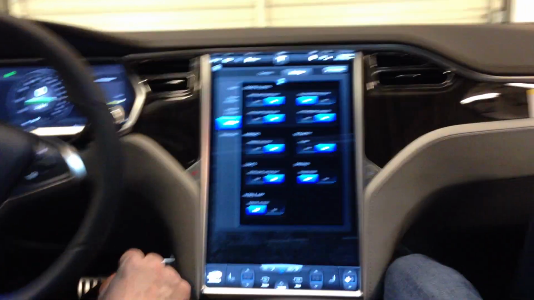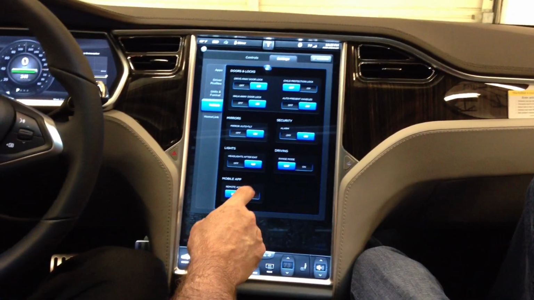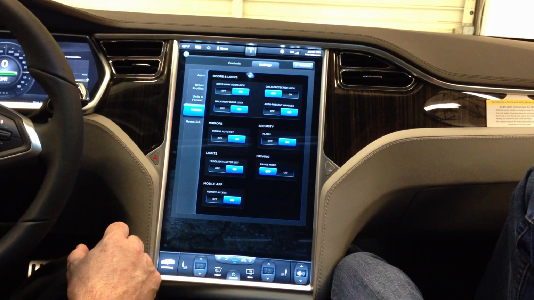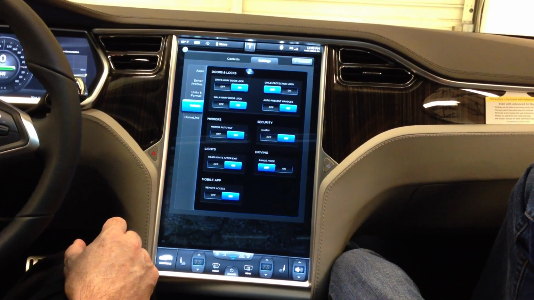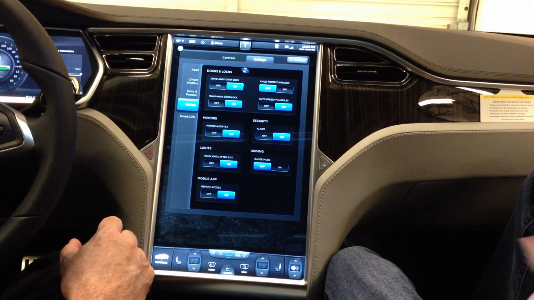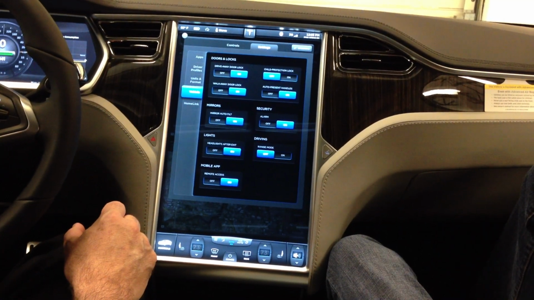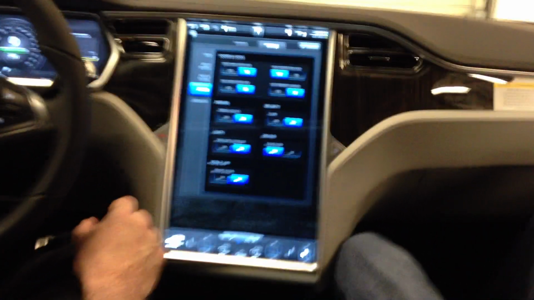Okay. Mobile app remote access, we can go ahead and turn that on down there. And this will allow you to remotely access the car from the Tesla Model S cell phone app that's out there now. So you can actually check on the state of charge, you can lock and unlock it, preheat and cool the car, do all kinds of stuff right from your cell phone there. Alright, and we'll go to HomeLink.